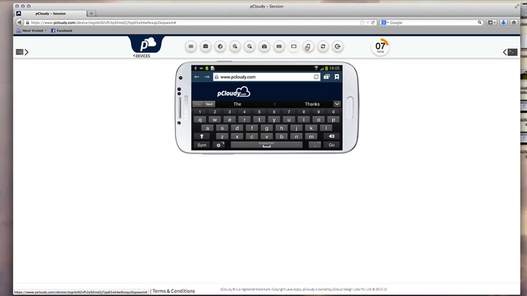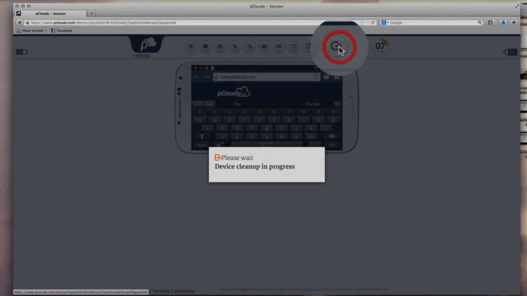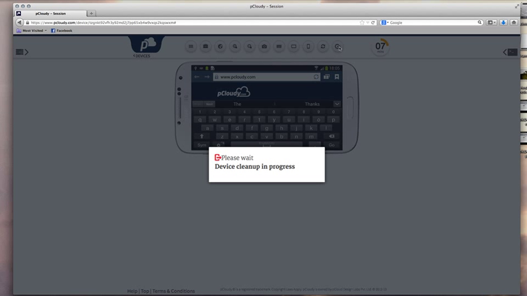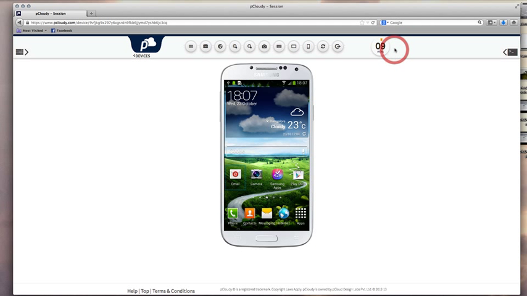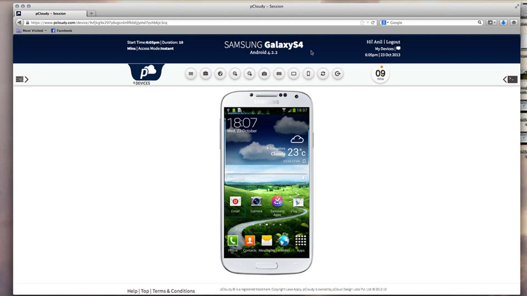At any time during the session, you can terminate your access by clicking the terminate icon. This will clean up the device and navigate you back to the device page. On the far right, the animated clock indicates the number of minutes left in your session. To get additional details of your session, please click the logo to bring up the session info panel.